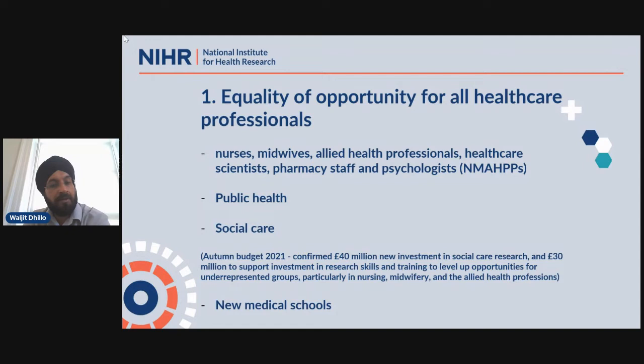In the autumn budget of 2021, where there are difficulties in budgets up and down the country, the NIHR budget has actually been flat for the next 2 years, but then for the third year there's a confirmed uplift in funding: 40 million in new investment in social care research, and 30 million to support investment in research skills, to level up opportunities for underrepresented groups, especially for nurses, midwifery and allied health professionals. We've also got a focus on new medical schools and making sure there are research opportunities for those people coming through.